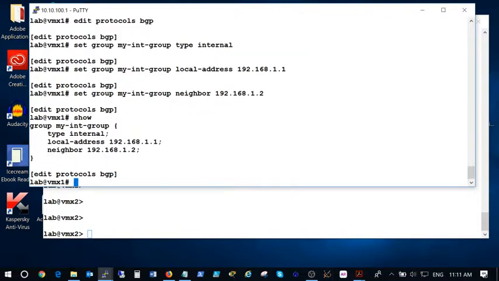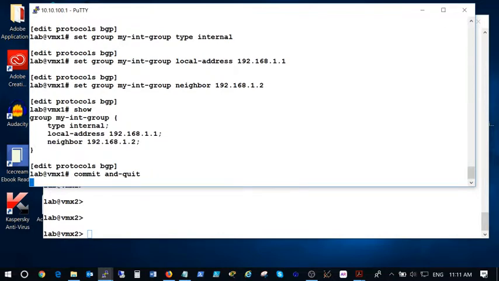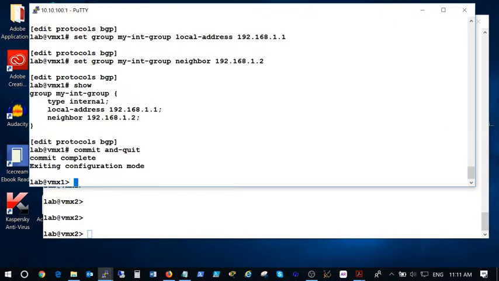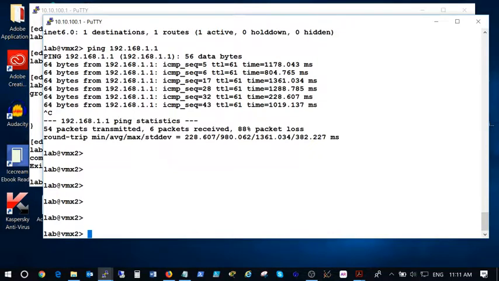Okay, so that's the setup there. Let's have a look at it. There it is. So we have got under edit protocols BGP, we set up my internal group. Type is internal. Local address is the loopback interface of this router, 192.168.1.1. The neighbor is the loopback address of VMX2, 192.168.1.2. Okay, so we're going to commit that, go back to operational mode because I'm going to be checking that. Now for the actual BGP peering to work, I've got to go and set up the other end as well.